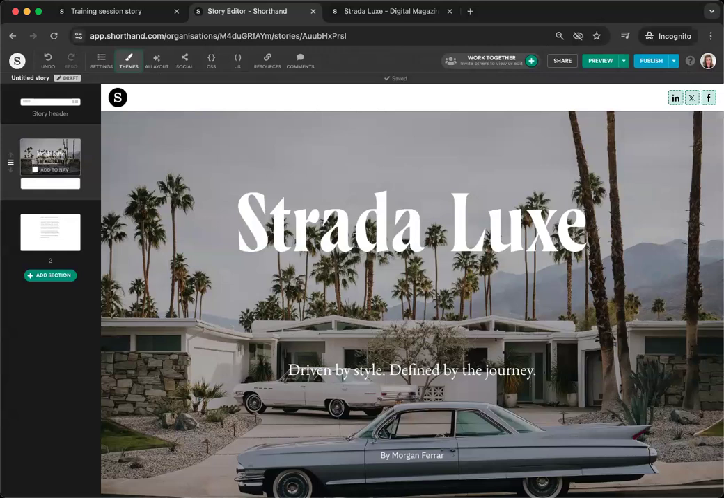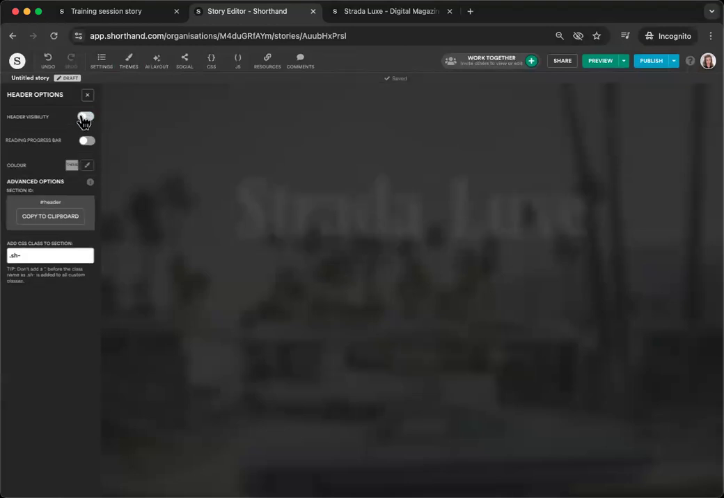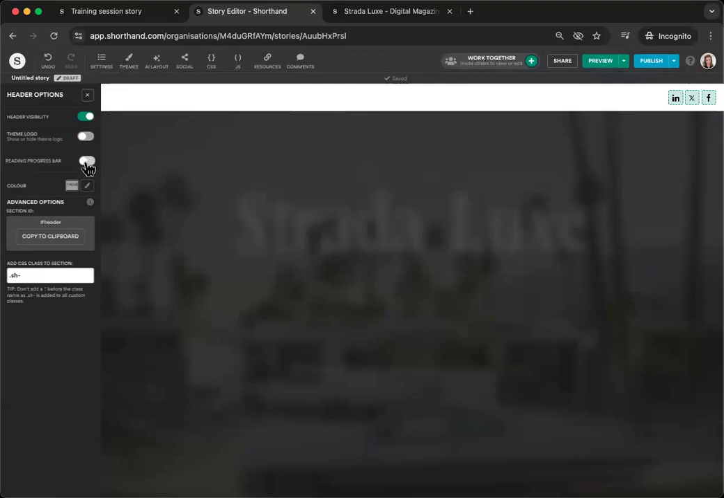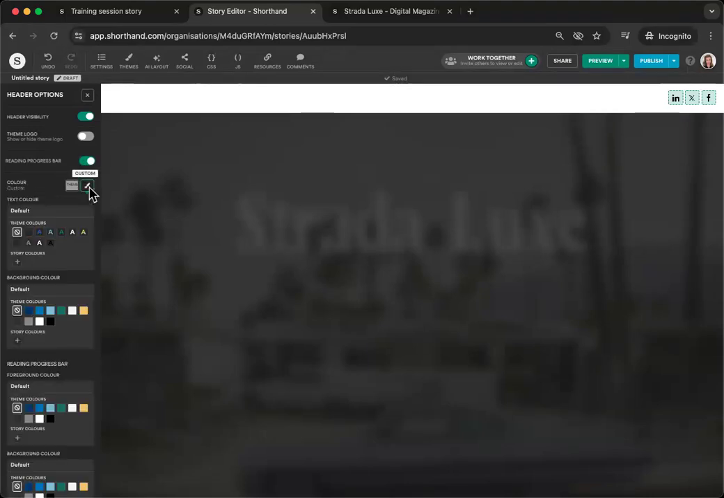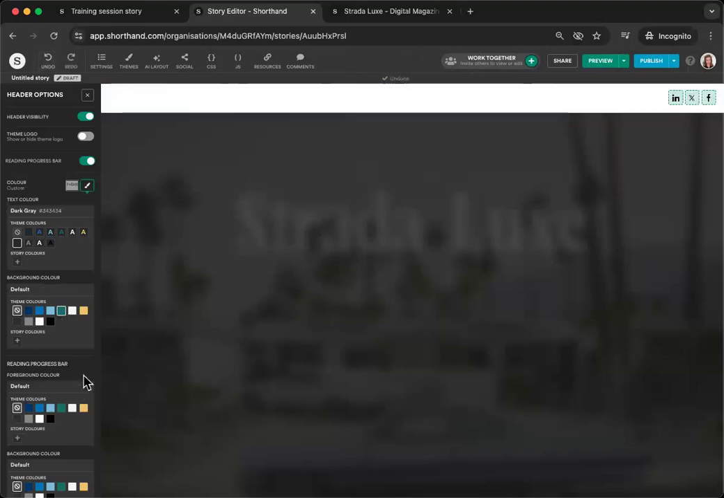Okay, so before we go any further, I also want to look at the story header, which is this white bar at the top of my title section. We can just hover over the left-hand side of the bar and we get that little cog icon, which opens up the section options. We can remove the header if we want. We can remove the logo. We can add a reading progress bar, which just signposts the reader to how far they are in the story. And we can also change the color. So I'll make sure my text is black, and we could change the background color, for example. And the reading progress bar can be changed in its color as well.